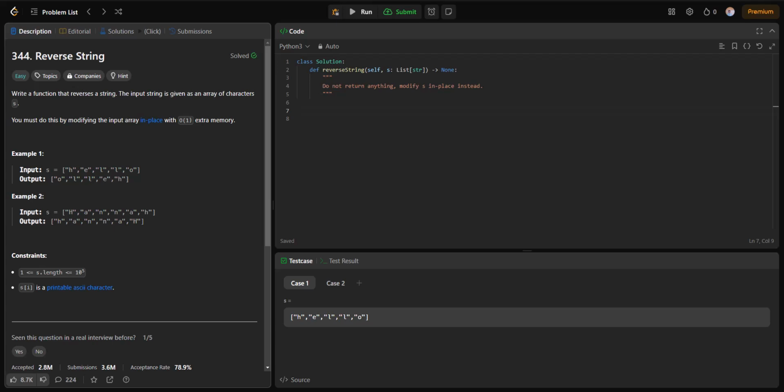So today we are going to solve reverse string. The problem states that we need to write a function that reverses a string. We are given an array of characters. We must modify the input array in place. That means we don't need to return anything. We just have to modify our input.